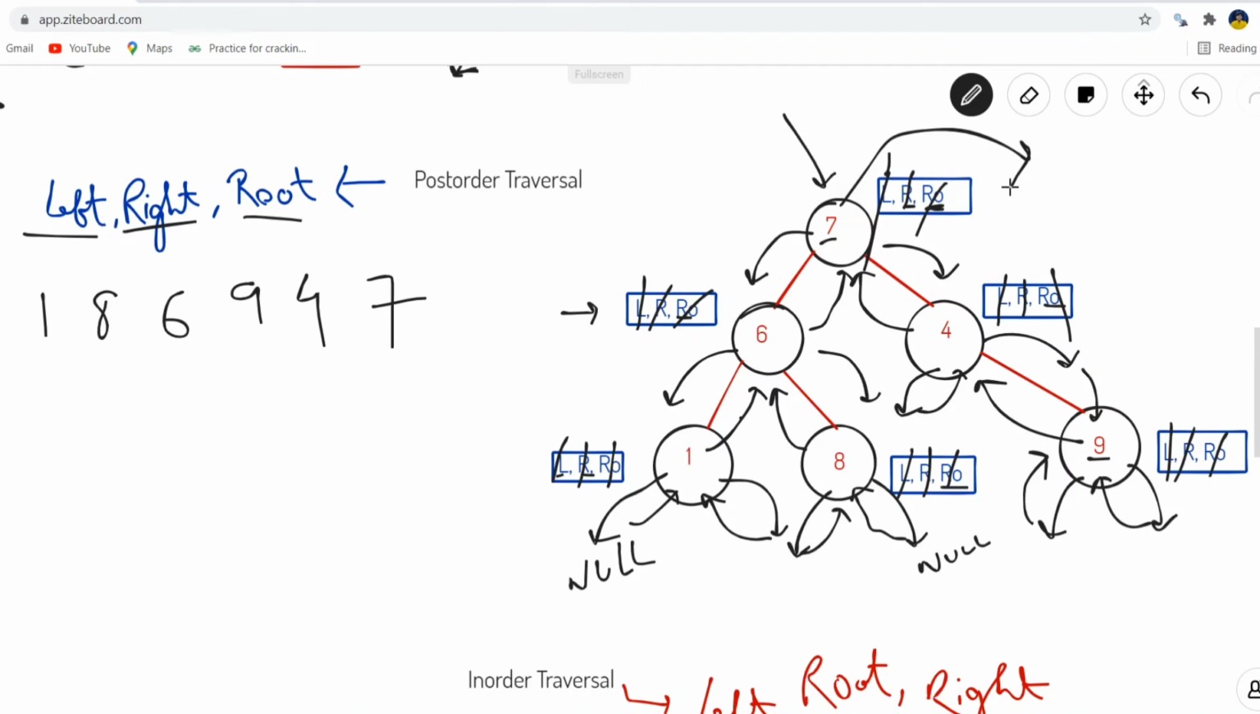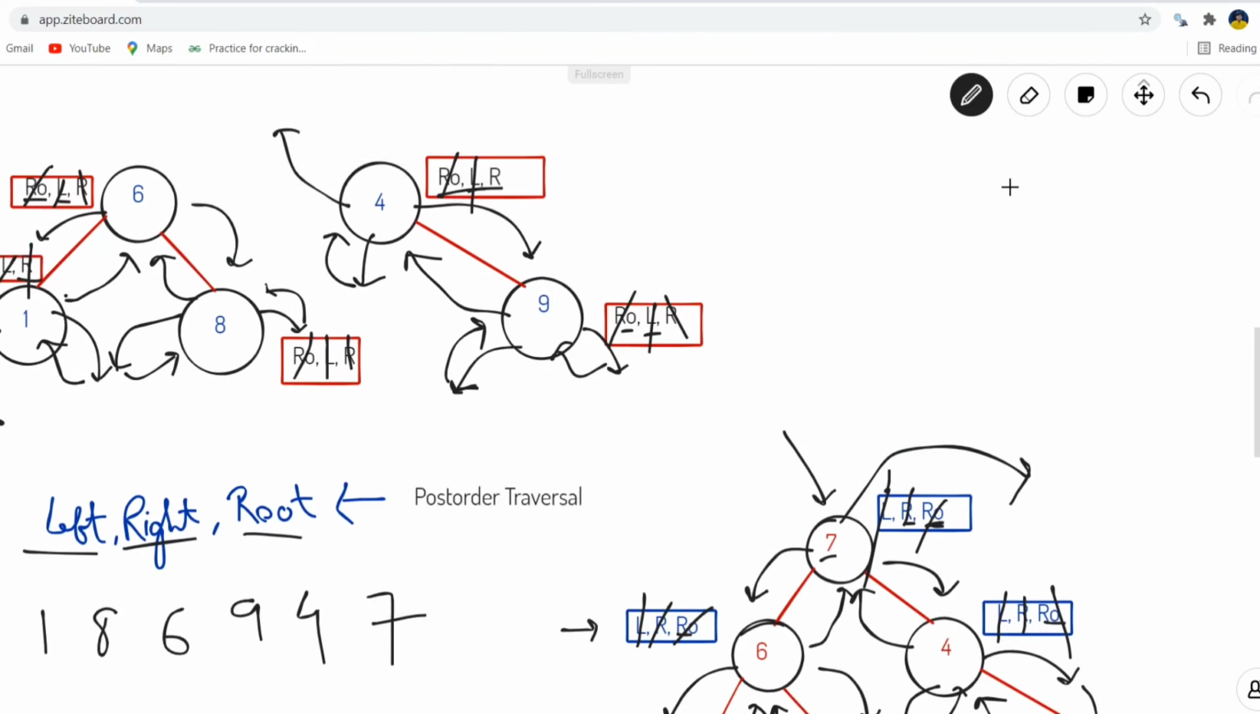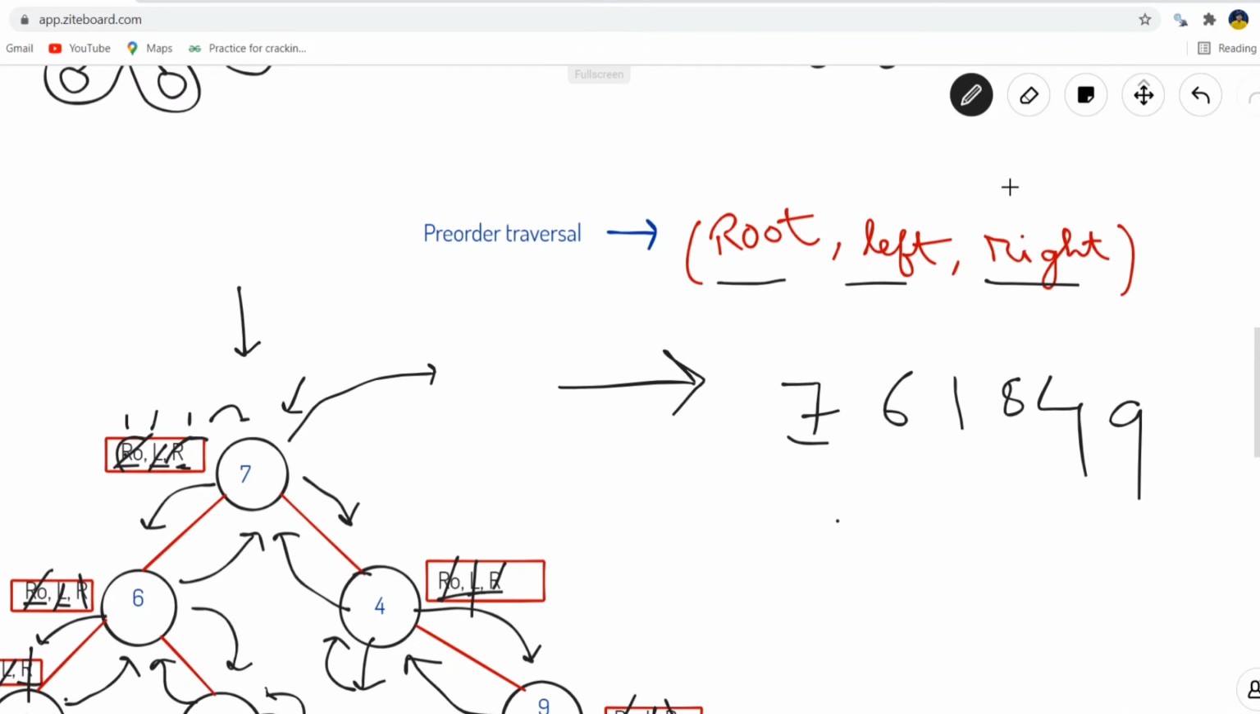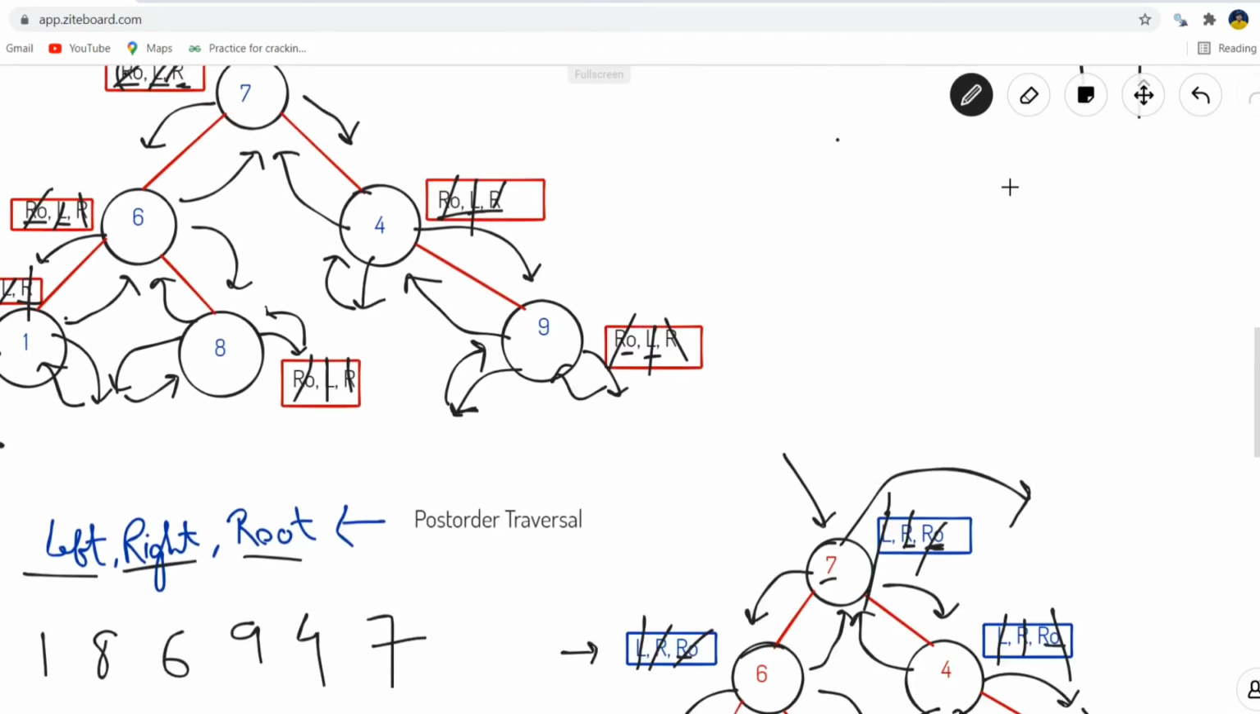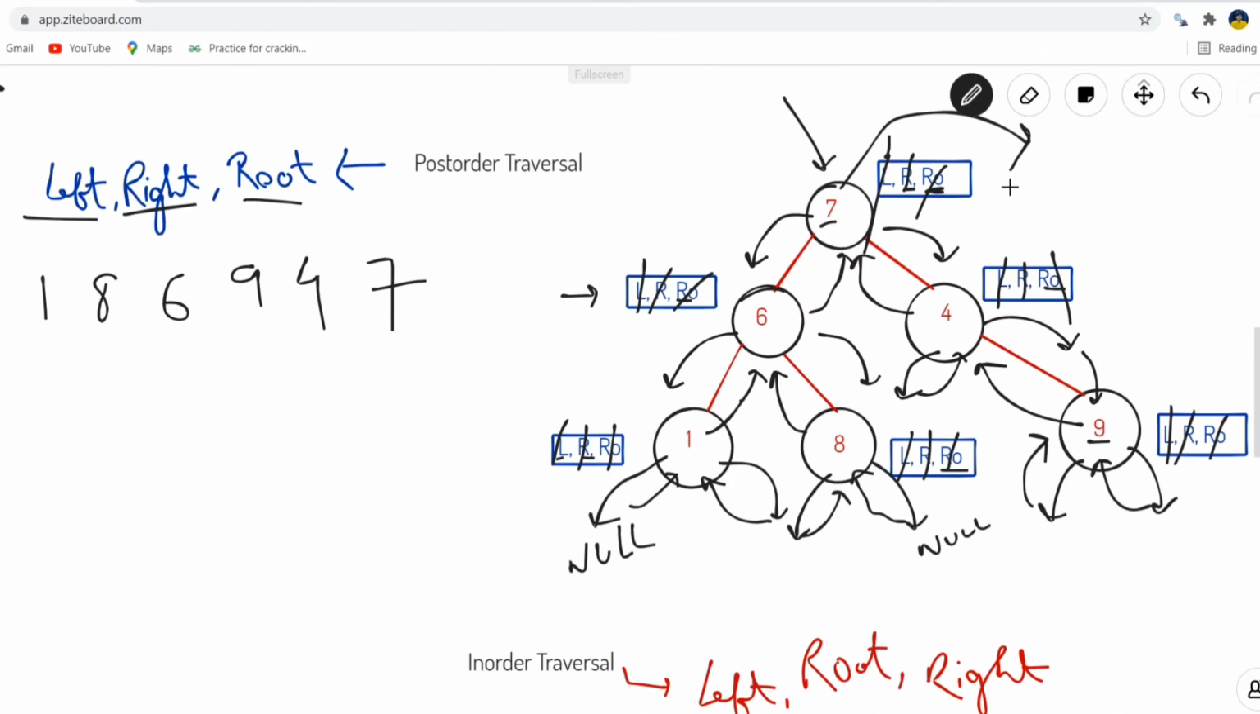Okay, so this is known as post order traversal. So in pre-order traversal the sequence was like, first we need to print the node's value, then we need to move to left, then we need to move to right. In case of post order traversal, the sequence is quite different. First we need to move to left direction, then we need to move to right direction, and then we can print the value of the node.